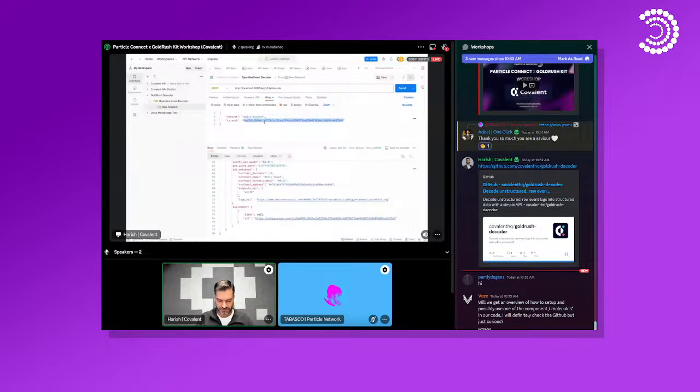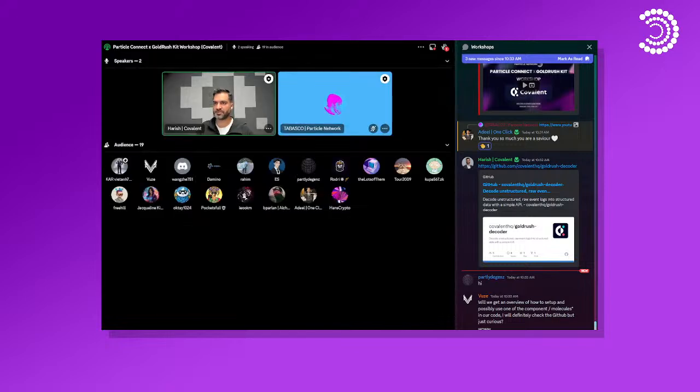So now, if I take this transaction hash and just copy it, what I can actually do is go to my transaction receipt front end template and render this response in a front end component. So let's just take a quick look at that.